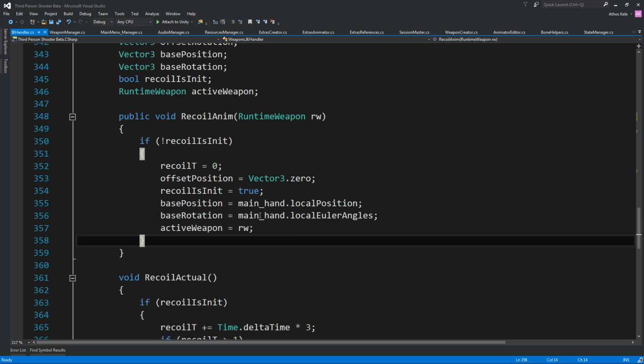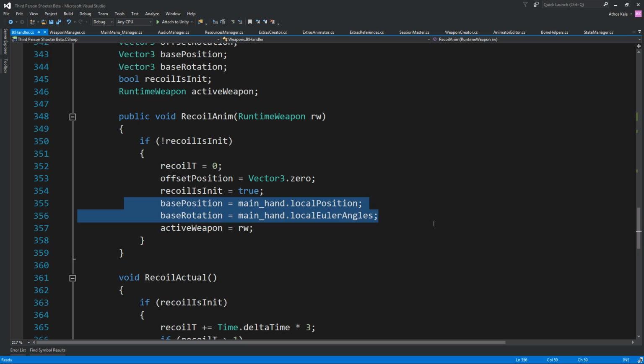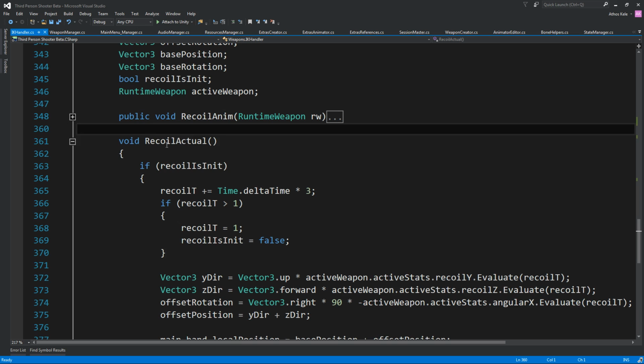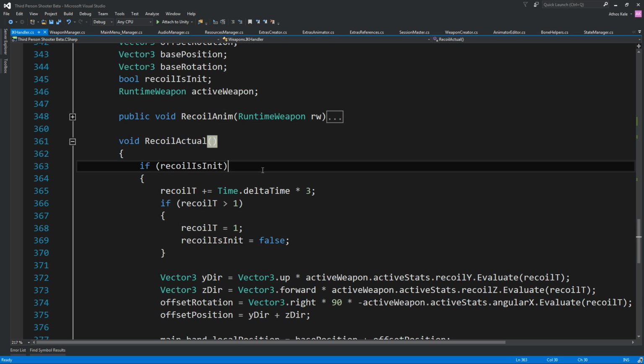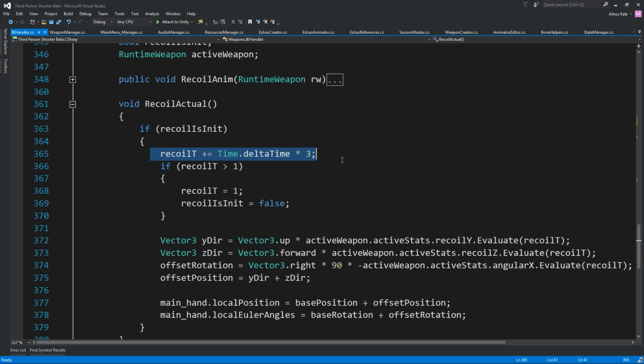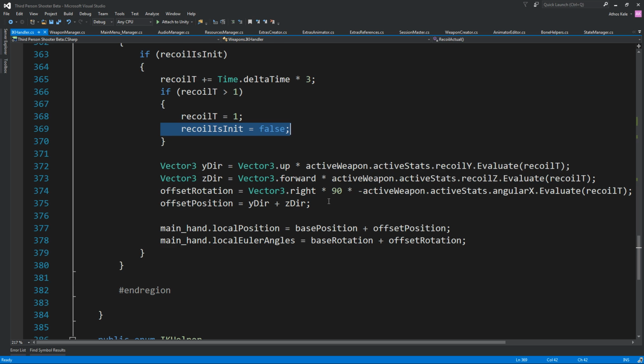Because our left hand is parented under the main hand, that means we only need to care about the main hand. Okay, so basically we start, we save the base rotation, base position, and the active weapon, which we pass from over here, and we say that we have initialized our weapon. Since the recoil actual is inside the update loop, and it says that the recoil is initialized, it's going to take the recoil T and add delta time to it, and if the recoil T is higher than 1, it's going to reset it.